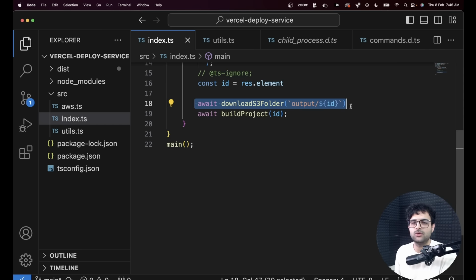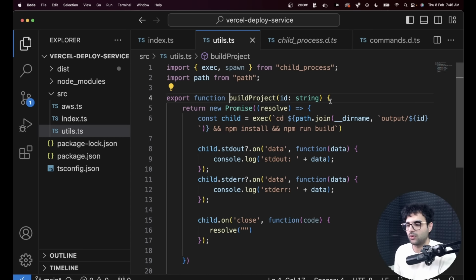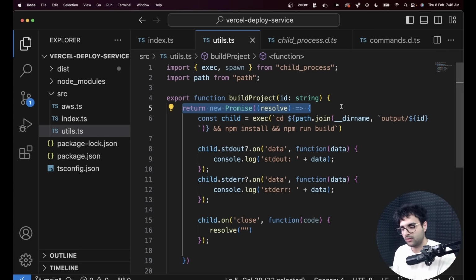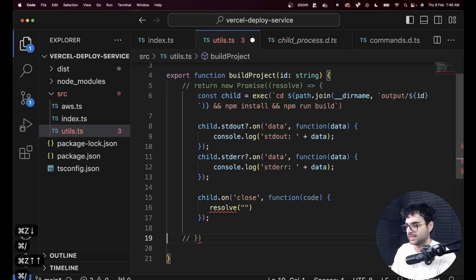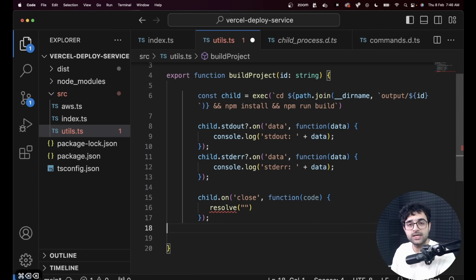Once the folder is downloaded, you have everything in output/id, and that is when buildProject gets called, which actually builds the project. Ignore promisification for now. It will still work without the first 2 lines of code and this line of code, so you don't have to worry about the promise. Why do we need promises?